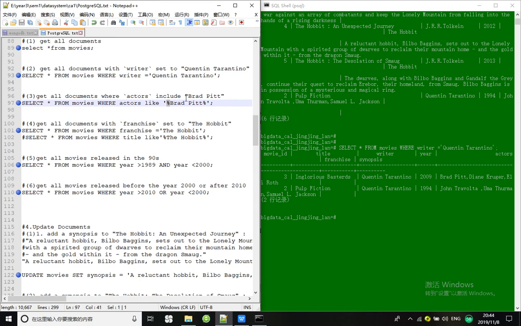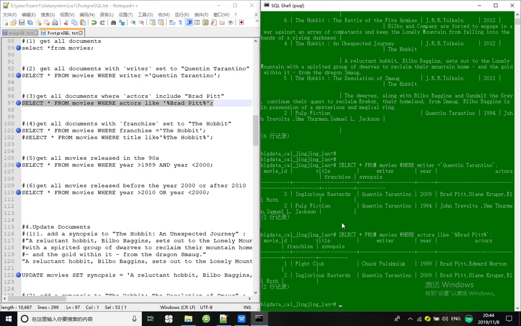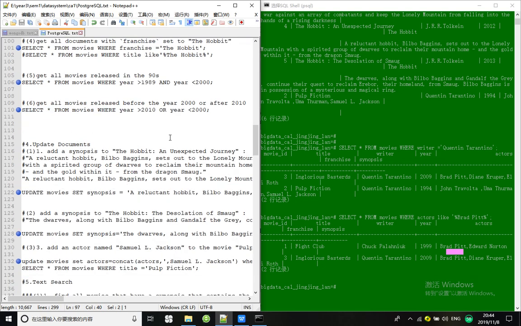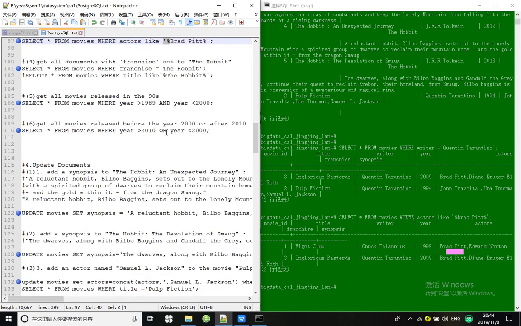It will be almost like a must. So when we run it here, it will catch the actors that include this person here. So we use LIKE here, which is different from MongoDB.